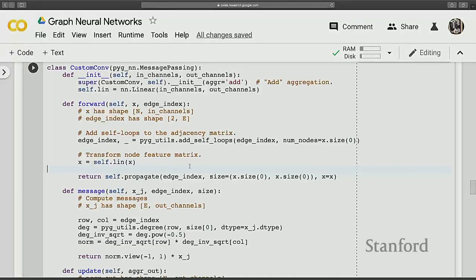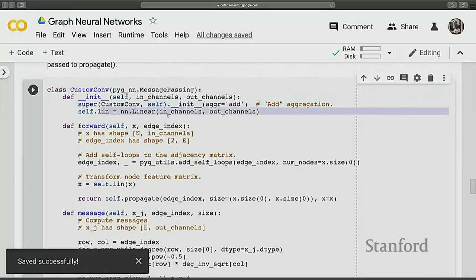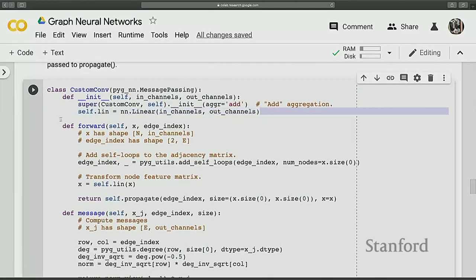So here is how you implement custom convolution layers. Our custom convolution layer also inherits from MessagePassing, and note that when we call our superclass, we define the aggregation function. Here we just add all the messages together, so that's add, and we can also take min, max, and so on. Yes, the previous student was asking where the parameters are defined. Here is where it is defined: we have a linear layer, whose parameters are defined for that specific convolution.